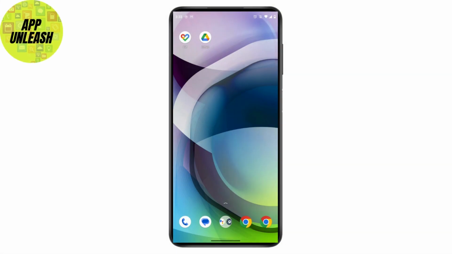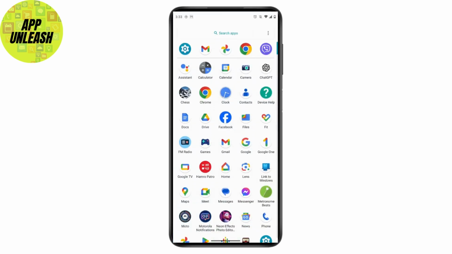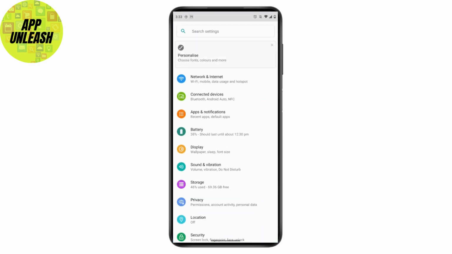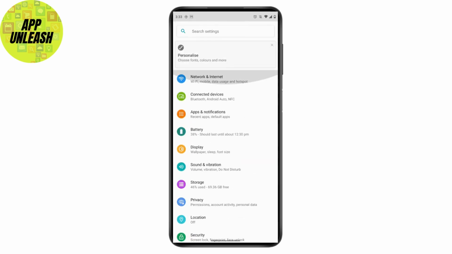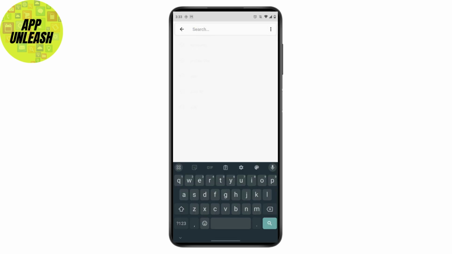So if you want to remove your Gmail account from your Android phone, then what you can do is simply follow some easy steps. First, open up your settings. After opening your settings, head over to your accounts. If you can't find that option over here, then simply go to the search bar and search for accounts.